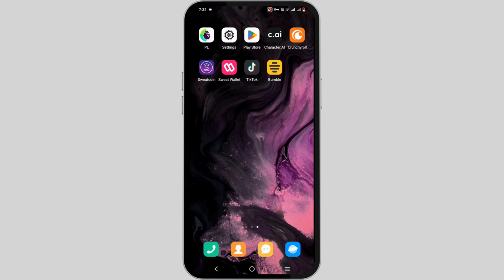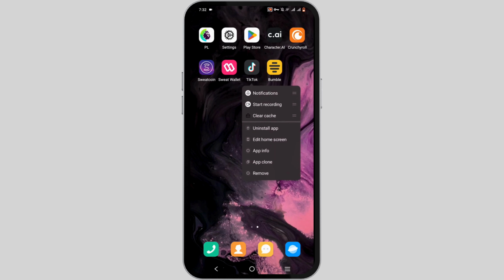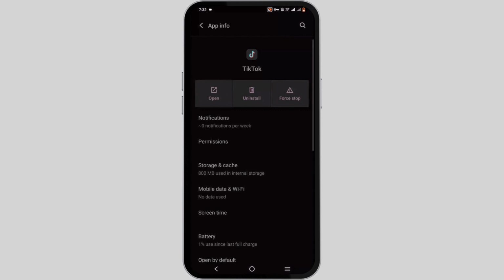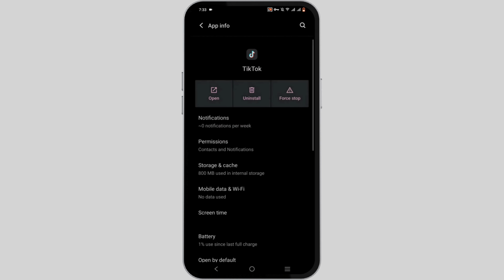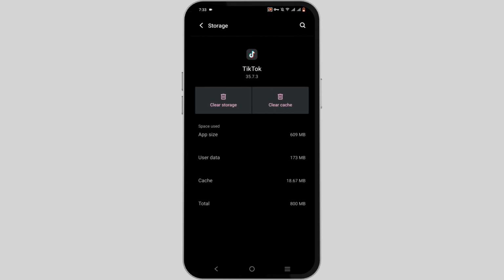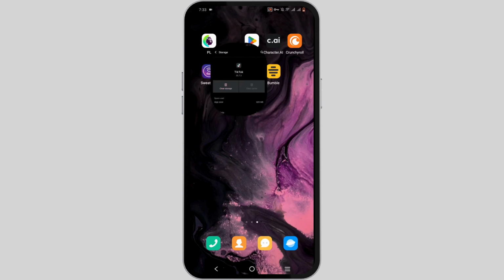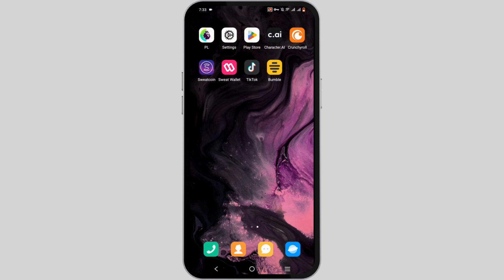Sometimes it might also be because of a bug or a glitch issue. In that case, press and hold on to your TikTok app and head to App Info. Force stop it, head over to Storage and Cache and clear it up. Also check for an update.